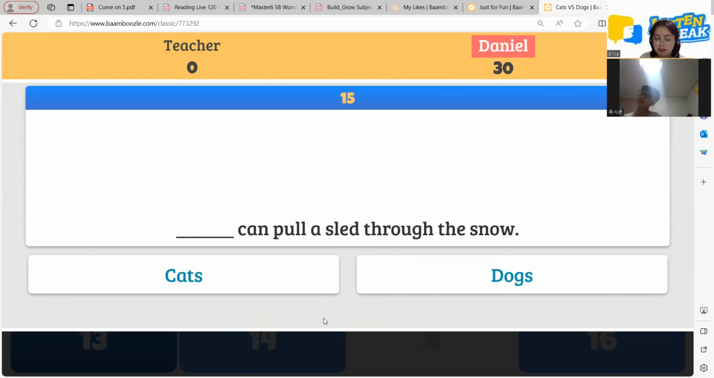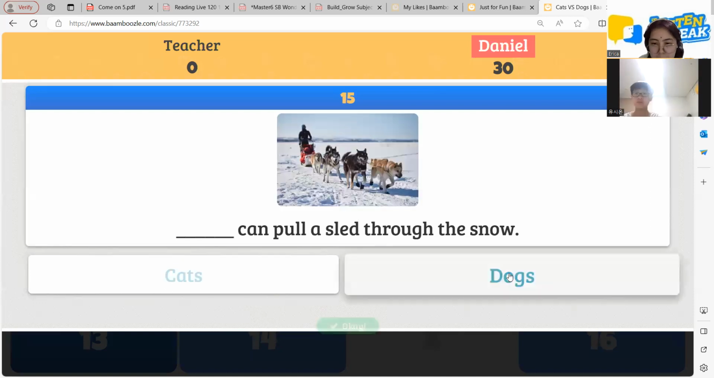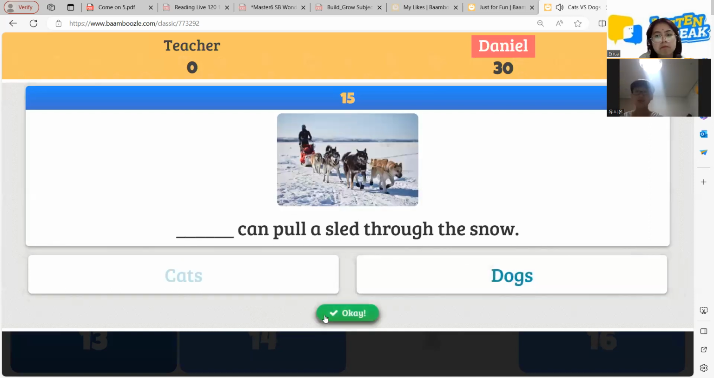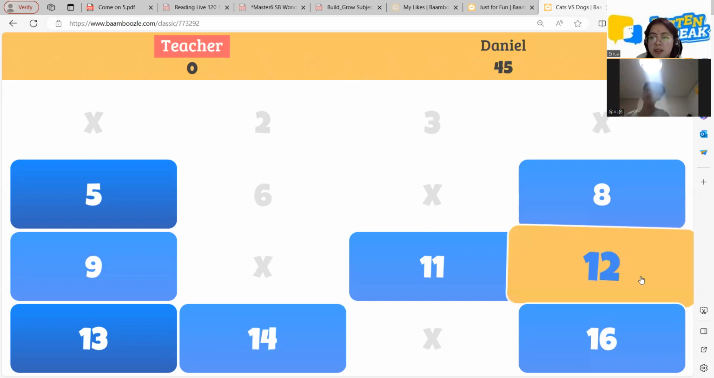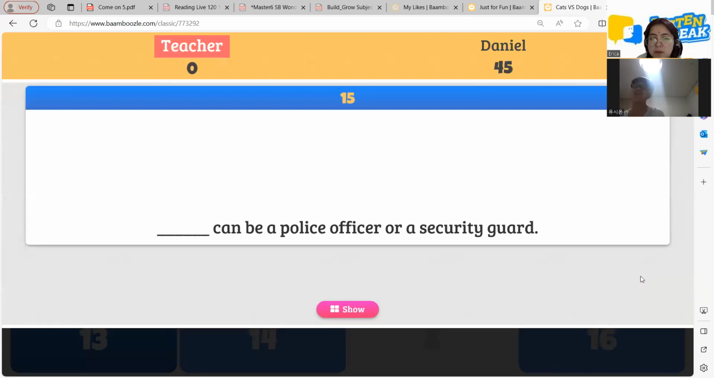These dogs can pull a sled through the snow. Dog. Yes, okay. Look, I'm still zero. I need swap points. Okay. Twelve. Good dog. No way!